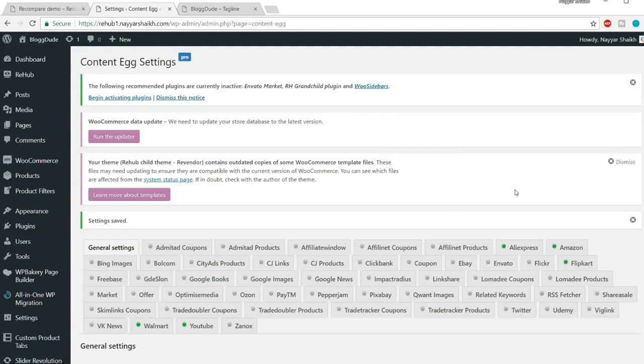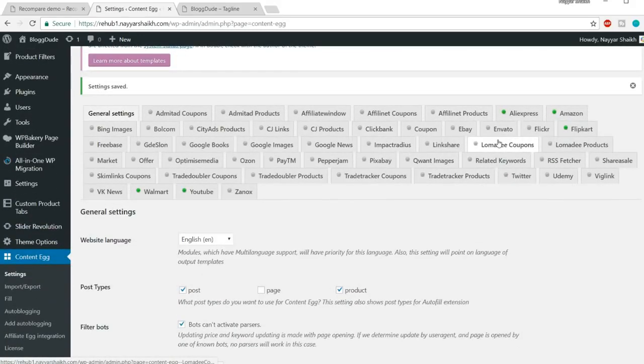Once you put in your license key, as you can see, we have so many different options. Earlier we had only Amazon, now we have AliExpress, Amazon, Flipkart, Flickr, Envato, eBay, ClickBank, Coupon, YouTube, Walmart, VK News, Udemy, Wiglinks, so many different options. Obviously we cannot go behind each and every option to see how everything is done. But I'll show you how to do the major companies like Amazon and Flipkart. Amazon is the number one company we all know, and Flipkart is the leading e-commerce company in India. So I'll be covering those two plugins.